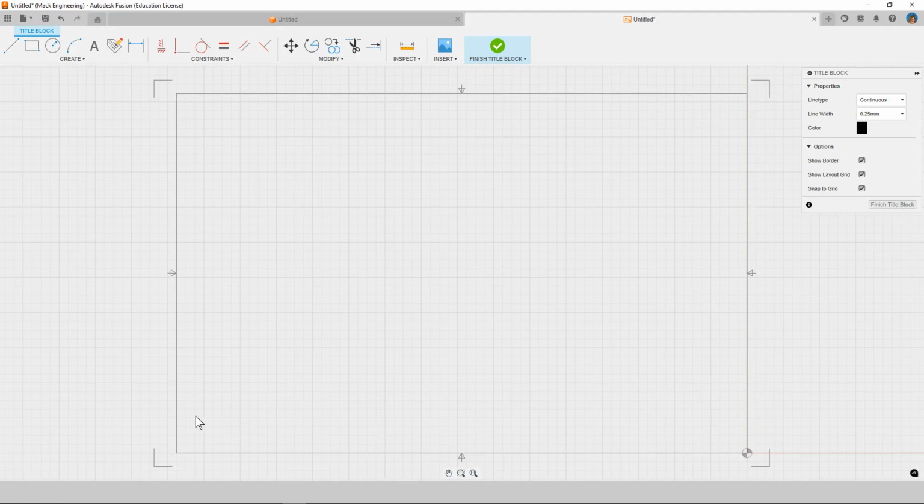Now we're going to create a line to kind of divide up the page. Think about this as the actual drawing page. So 17 inches wide, 11 inches tall. So we're going to divide up a section of this page that'll be just for our title block.